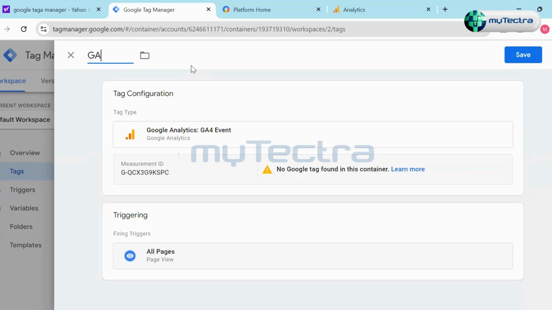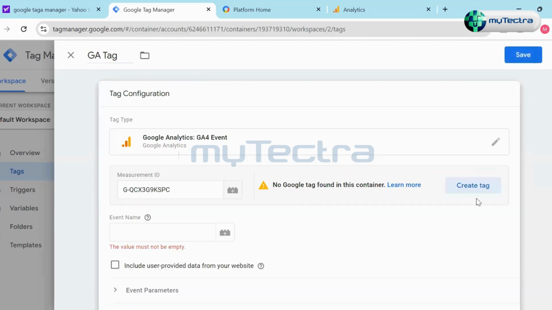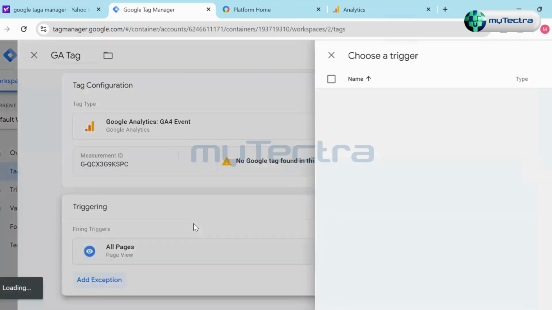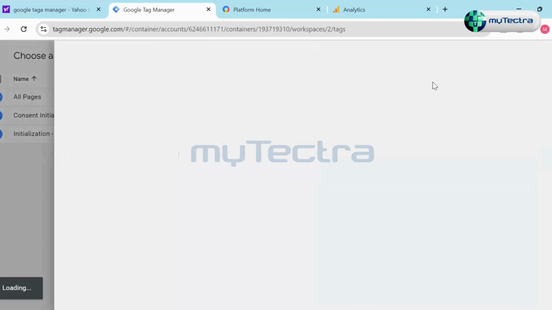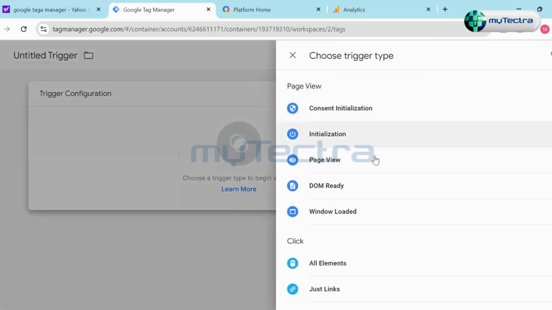Can any custom triggers be done? Yeah, it can be done. You can create a custom trigger using this.